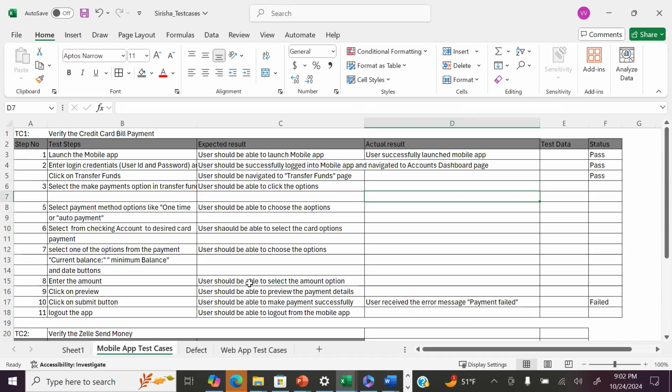Yeah. See, you execute all the steps in the iOS app, right? Launch the mobile app, user should be launched, and these steps are working as expected, pass. Then when you are doing payment and you submit, it fails. User received the error message, payment failed, right? If it is successful, that is pass. If it failed, then the user receives that error message.